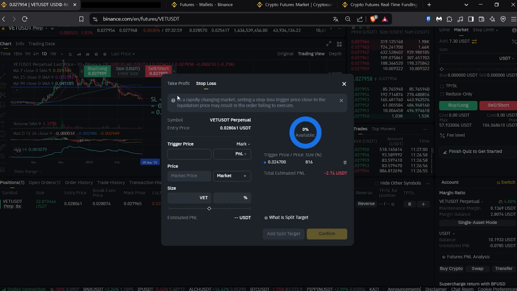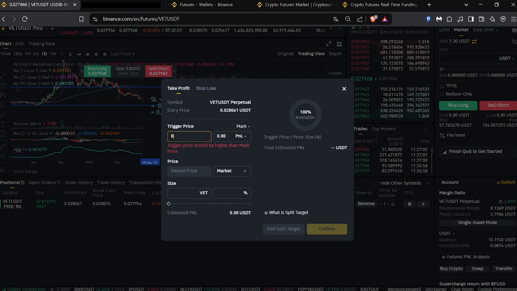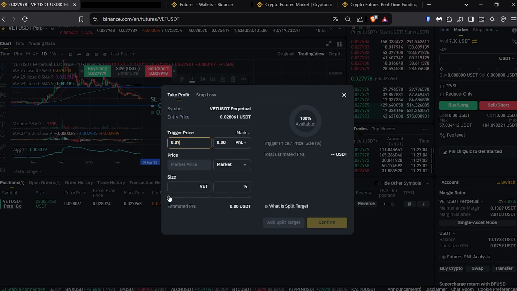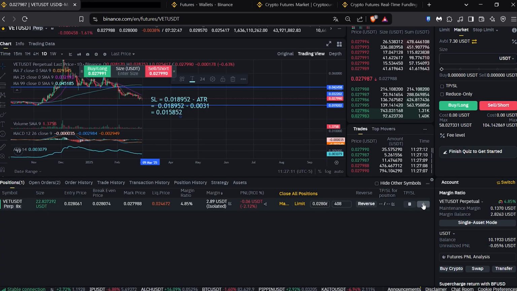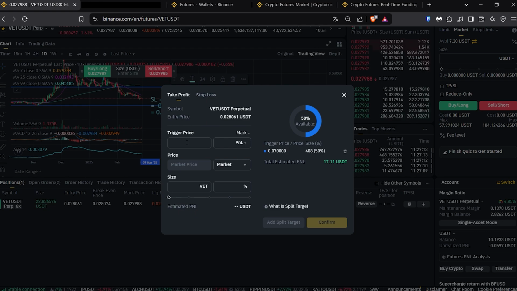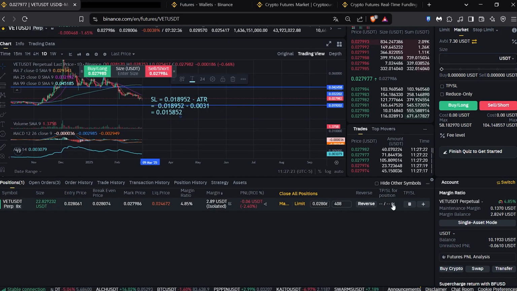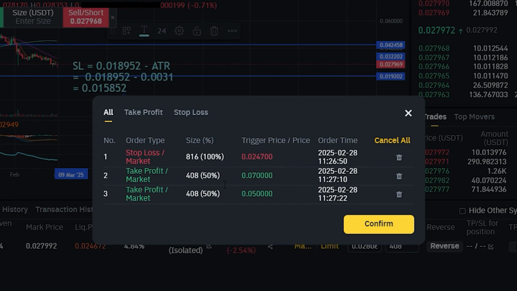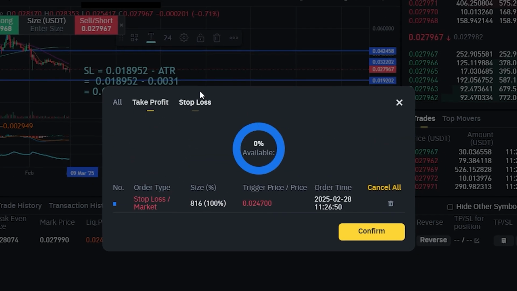And we can add more if we want. Let's say that for 0.07 we want to get out at 50%, and we confirm. And we can keep adding here, right? Let's say that at 0.05 we want to exit the rest of the 50%, and we place confirm. So as you guys can see, there are a lot of ones, and we can take a look here. These are all of the take profit and stop losses, and that's how you can do it, right?